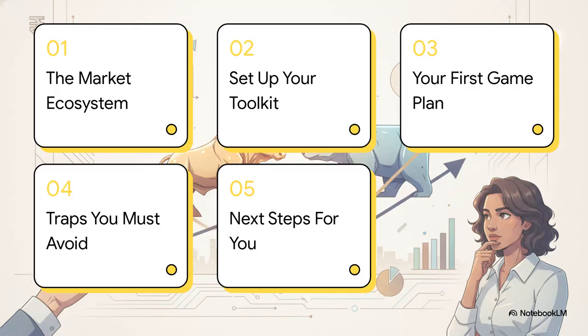So, inniki nama sessionla, idudha nama game plan. First, the market ecosystem. Second, setting up your toolkit. Third, your first game plan. Fourth, traps you must avoid. And finally, next steps for you. Alright, let's just jump right in.